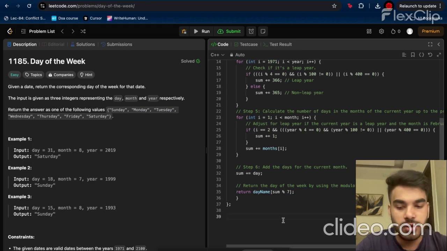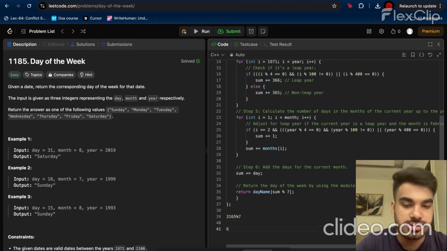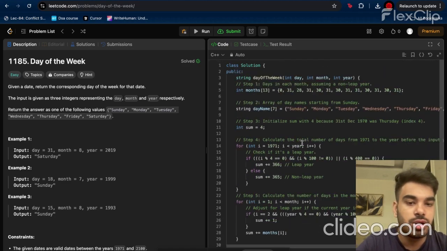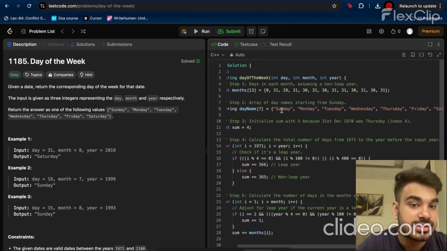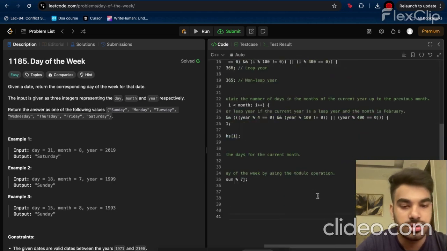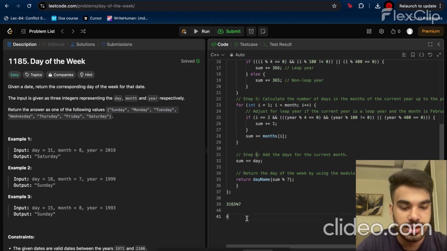So for example, if it was something like 3165, so the final sum, we divide 3165 days by 7. What would it give? Well, I need a calculator for that, but imagine it gives something like 6. All right. So then we would just go into this and take the sixth name of the array. That would be Saturday. So it would give the answer as Saturday. All right. So this is just the question.